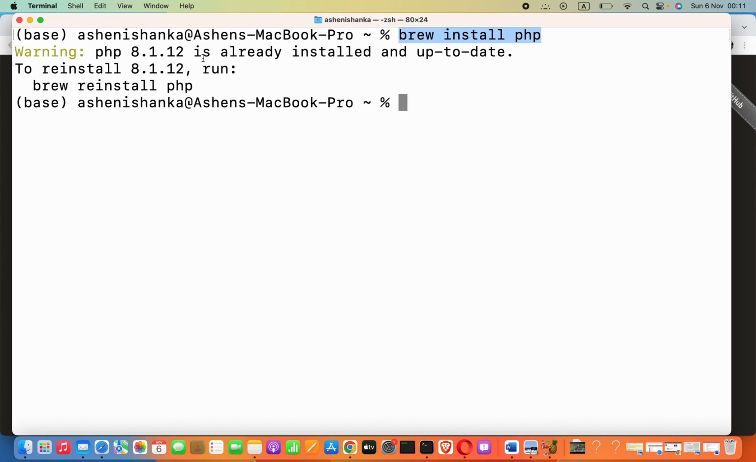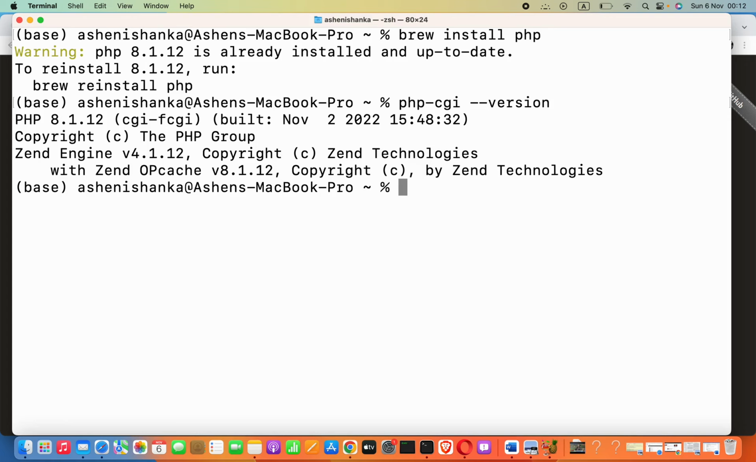To check the installed version of PHP, you can use php-cgi space --version. It should return the current version of PHP installed on our computer.